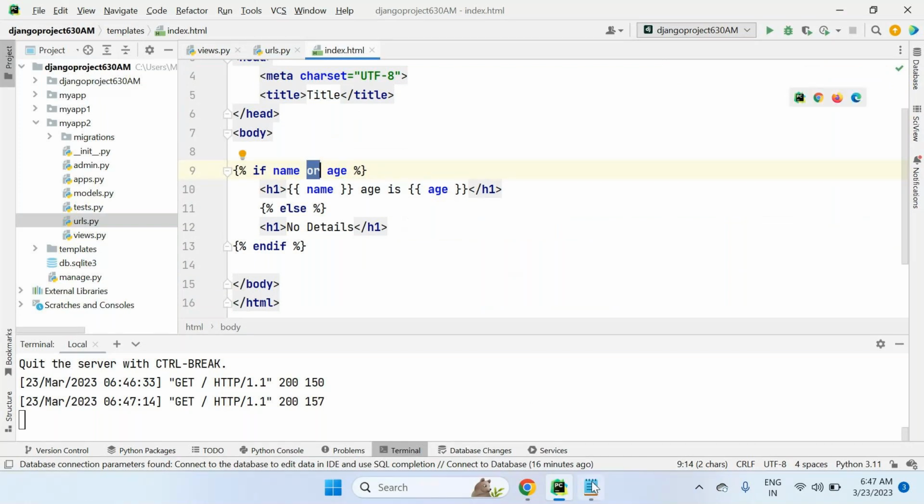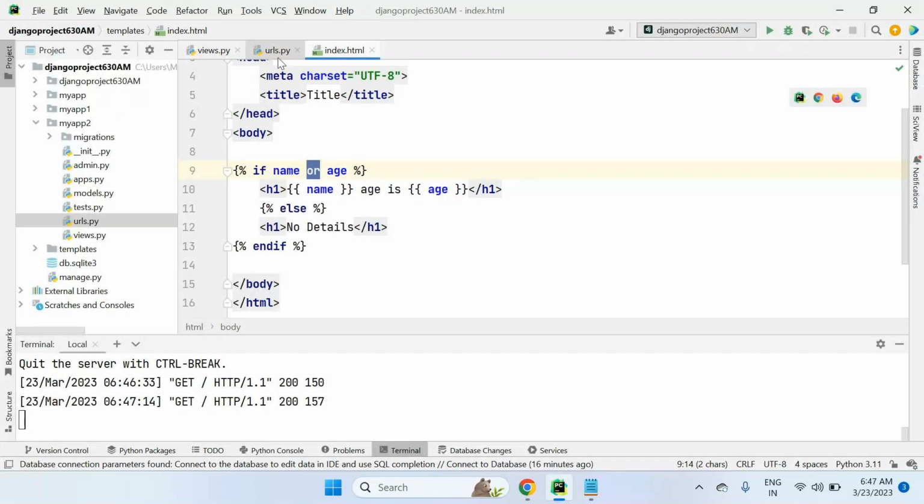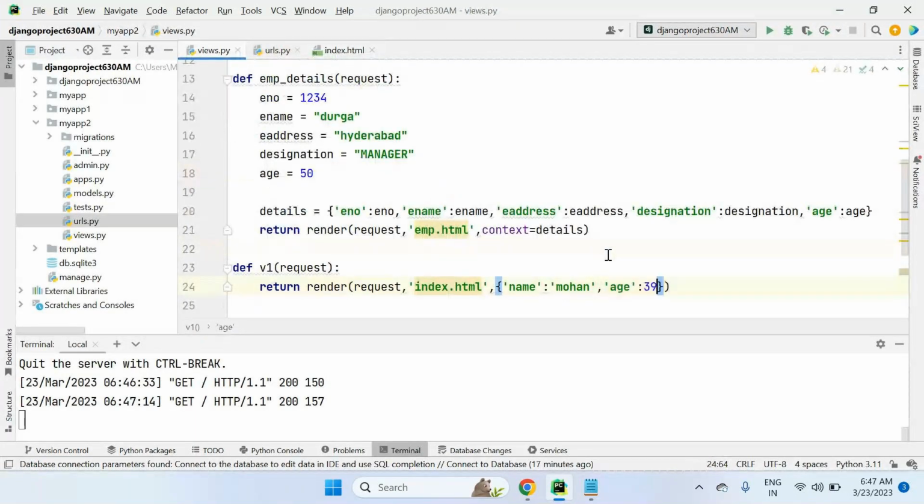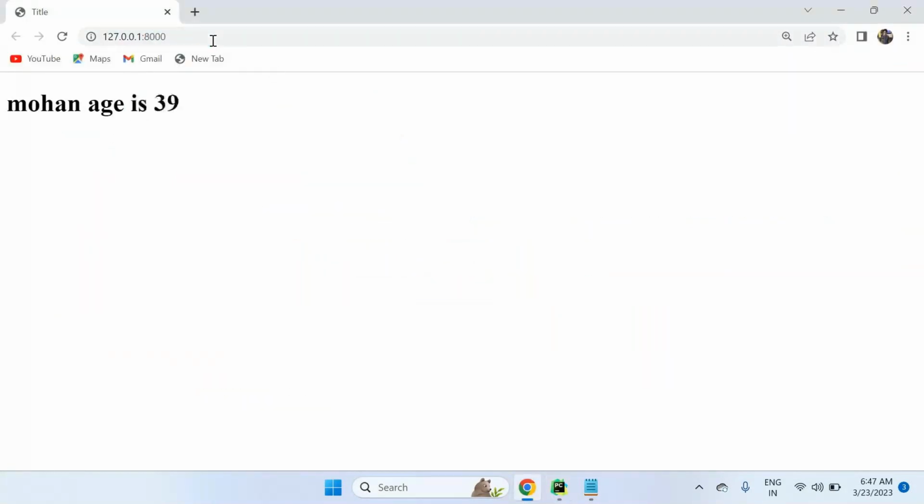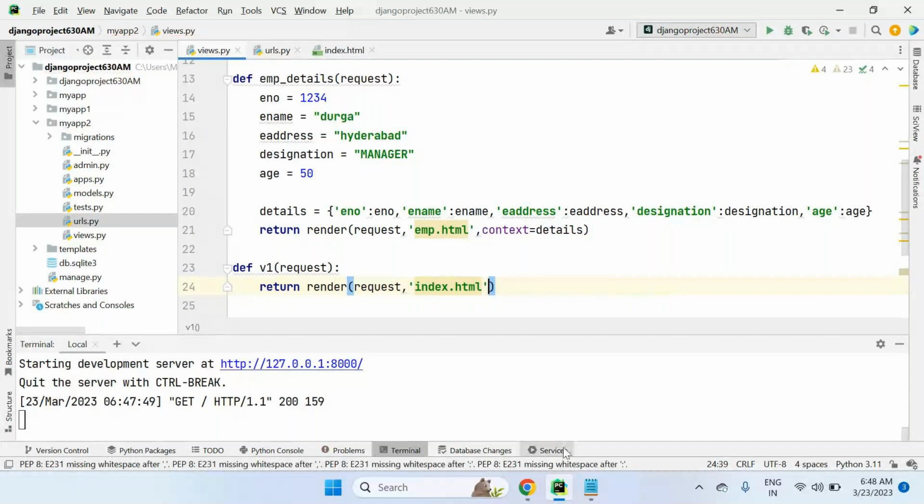So let me include both the conditions in my view section. Age is there, name is there, both are there. Mohan, age is 39. Or means anyone, and means both. Even you can apply different conditions, negative conditions, like for example I can say this context is not there. So different conditions we can also write in the DTL format.